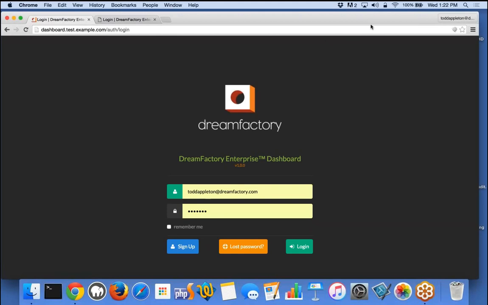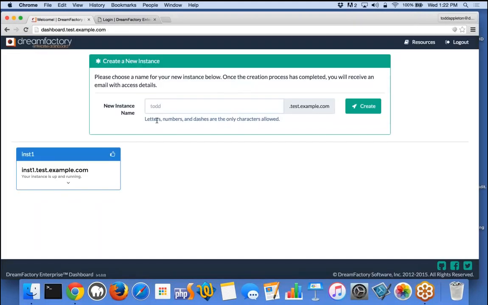This is the UI that you see here. If I were a new user, I would just click sign up and then I'd get a simple registration form. I'm already signed up, so I'll click login. The UI here is pretty straightforward. It's about managing the instances for your dashboard account.